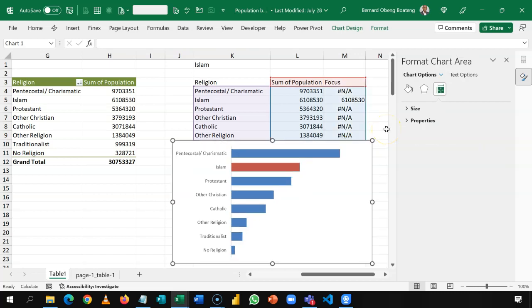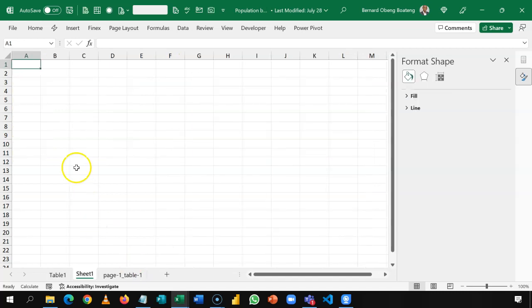Now that we're done with this chart, let's create our dashboard sheet. So I'm going to name this dashboard.